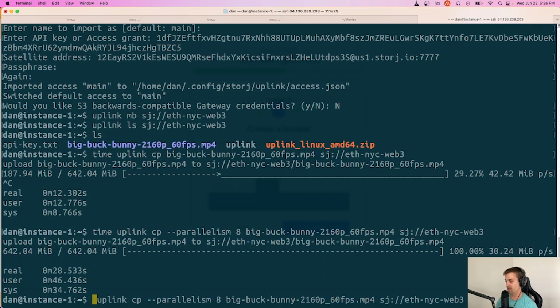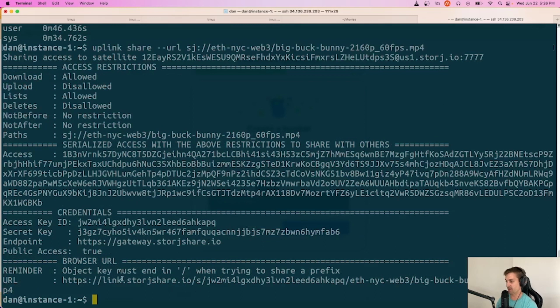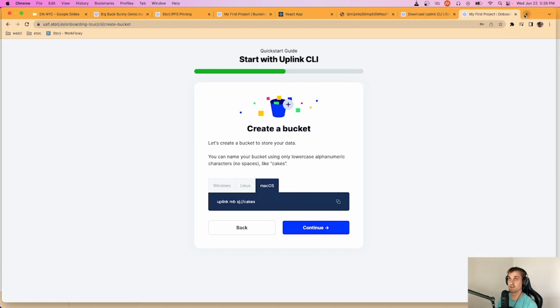The way we do that is we call uplink share, and I want to make this public. So I'm going to say --url, and then I'll need this file path. And I'll tack it on there. And there I have it, a URL. So let's go ahead and look at that.